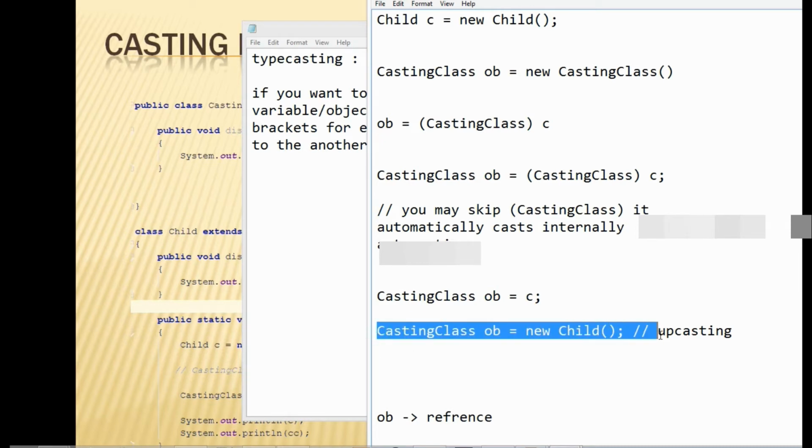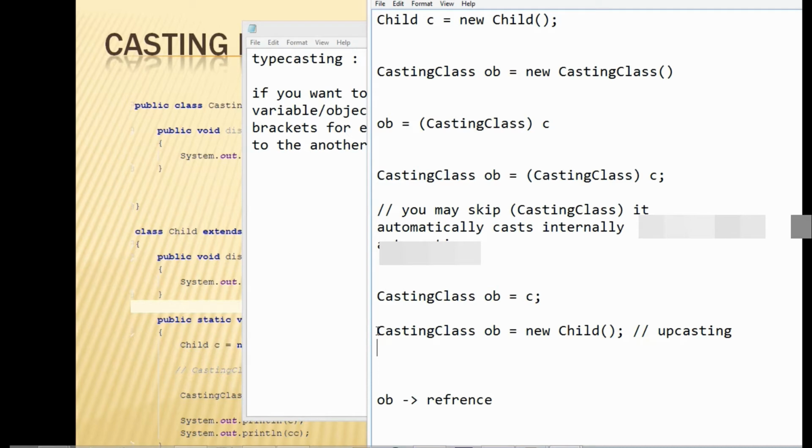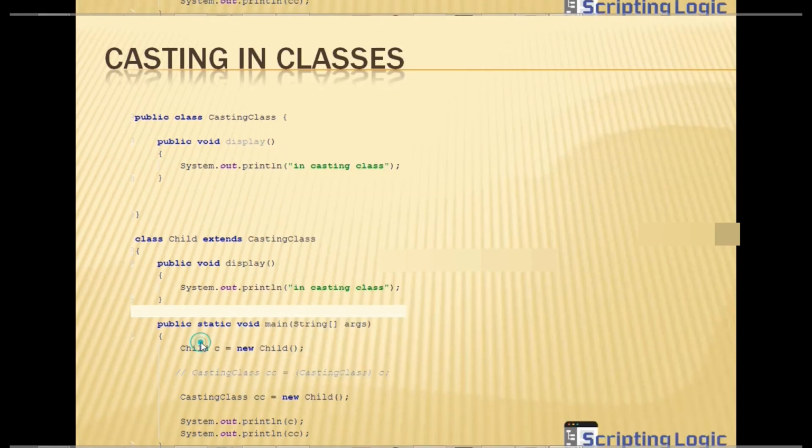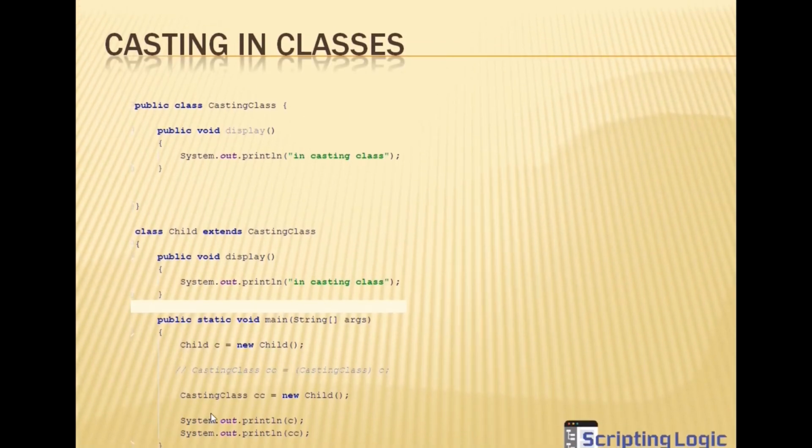So this we called upcasting. In many places this is directly written and nobody explains what is inside this, right? But I thought it is important, right? So this is casting class OB is equal to new child. We called it as upcasting, right? The same thing is written over here. The casting CC is equal to new child, and if I print C dot display, then the display method of the child will be called, and if I say CC dot display, then the display method of casting class will be called, right?